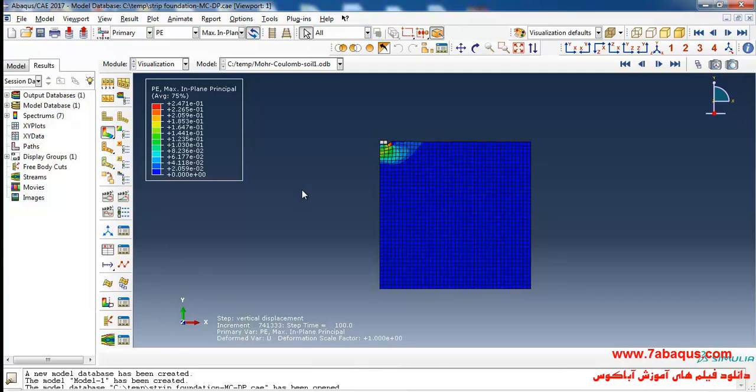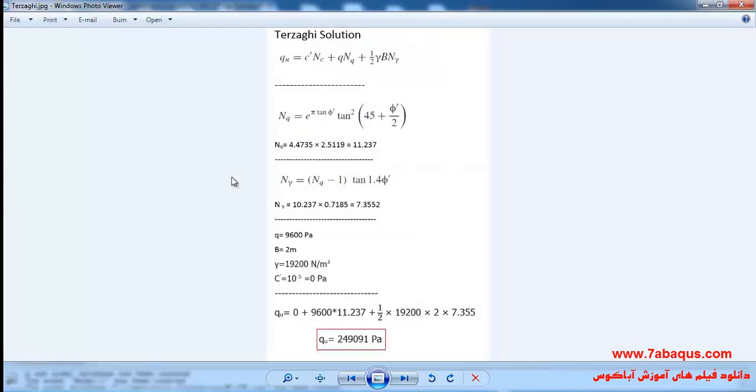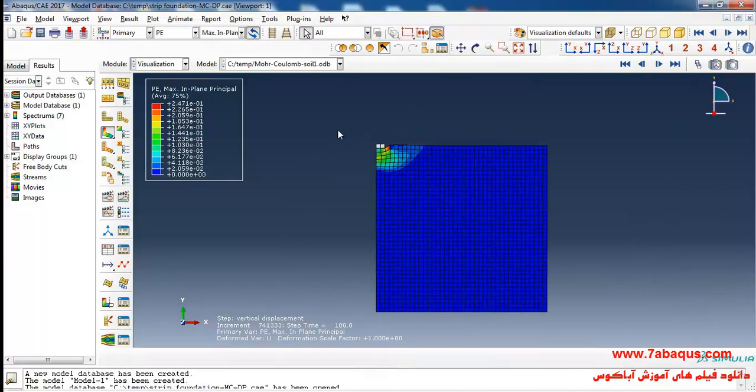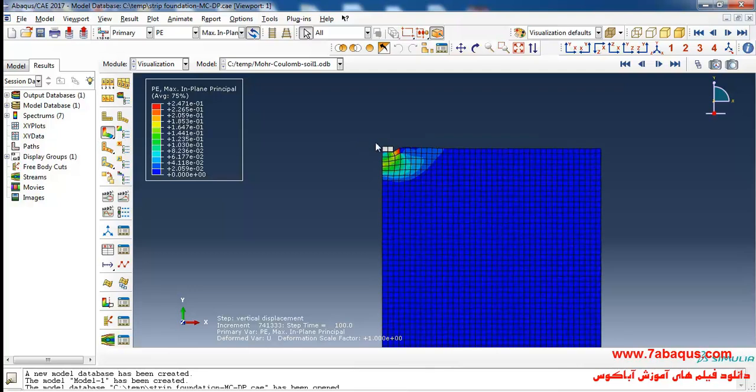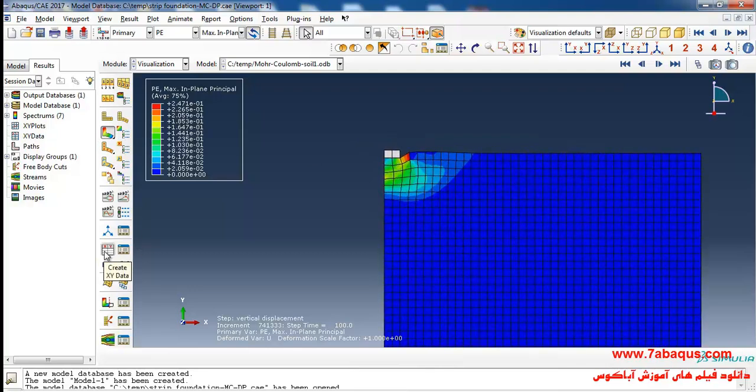Here we intend to calculate the bearing capacity of the strip foundation. In this picture you can observe the bearing capacity calculated using the Terzaghi solution, and here the formulae and the relations have been written, in which the final loading capacity of the strip foundation using Terzaghi solution is equal to 249 kilopascal.